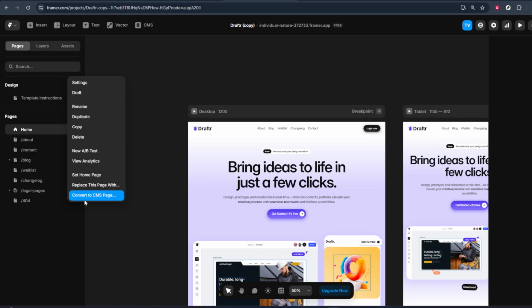This will open a small context menu with different options related to that page. In this menu, look for the option labeled Rename. It's typically listed along with other actions like duplicating or deleting a page. Click on Rename. As soon as you do, the current name of your page will become editable.